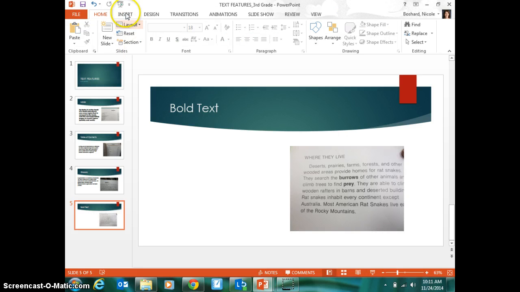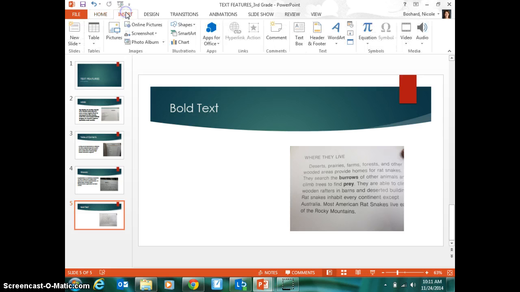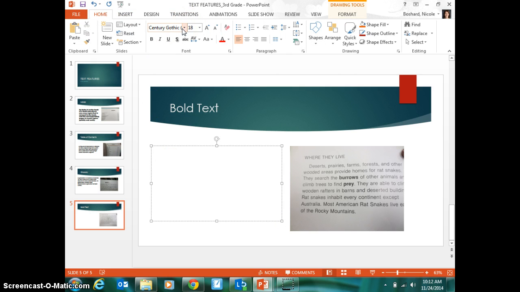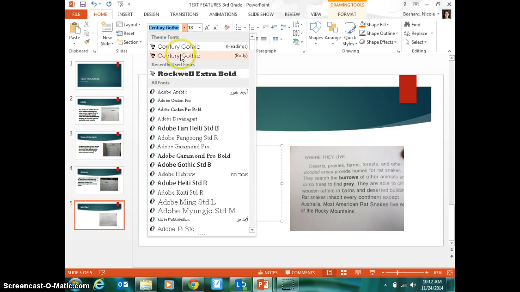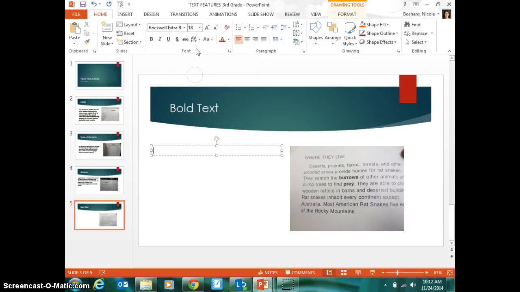And then the next thing I need to do is put some text into my slide to explain these text features. So I'm going to say insert text box right here. And I can decide where I want that to go. And I've been using a bolder, darker text. I've been using Rockwell Extra Bold because I want it to stand out. You can choose whatever you think looks good, but you want your viewer, your teacher, to be able to easily see your text that you're typing onto your slide, because they want to know that you understand this text feature.